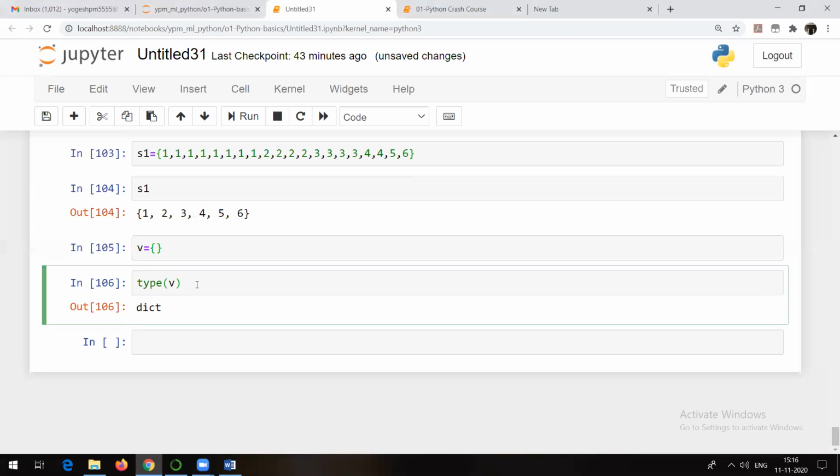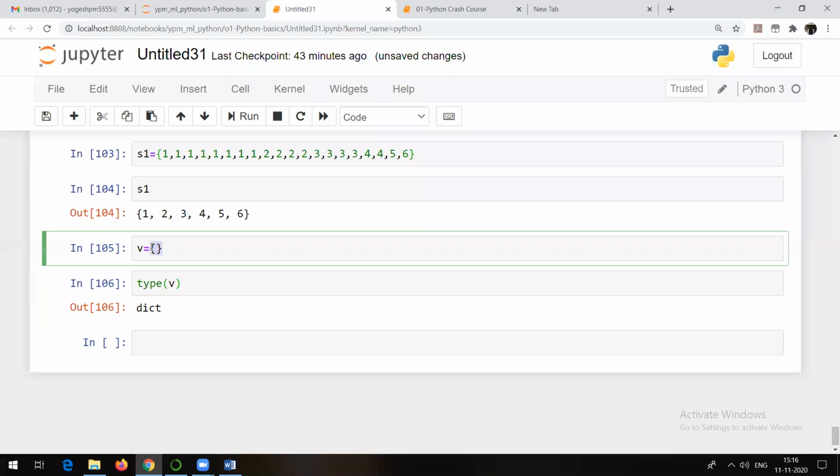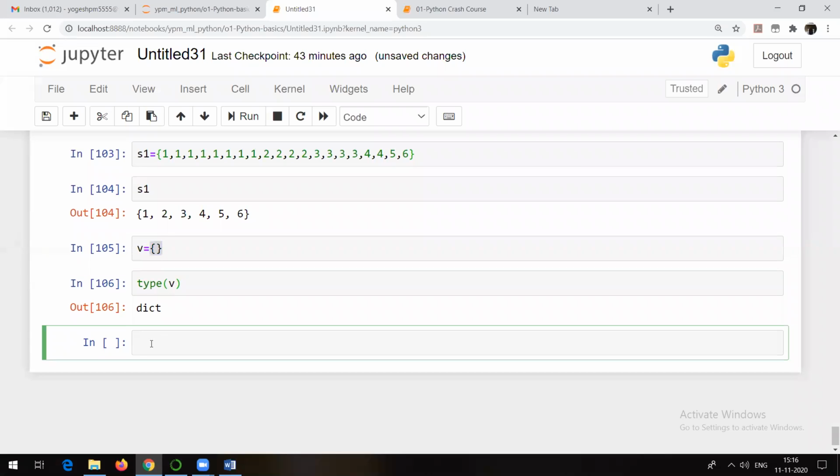So try to understand, people. What I told you: set is a collection of unique elements. Dictionary is a key value pair. For both of them, we use curly brackets. So this is a dictionary, but it's an empty dictionary. Now I will show you how to create an empty set.